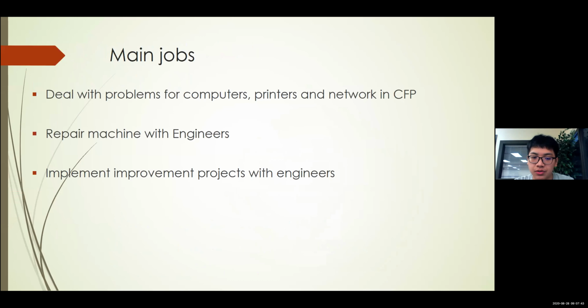My main job is to deal with all the computer, internet, and printer problems in CFP. The second is to repair the machines on the production lines or some other machines, such as the QC test machine and production machine, with the engineer. The third is to do some upgrade projects with the engineer. Now, I want to introduce some examples that I have done and found impressive.